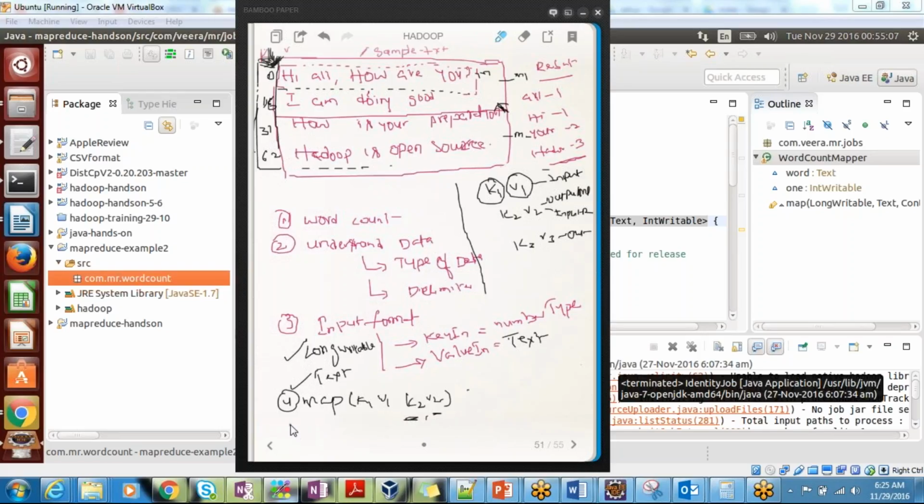And the fifth one, you have to decide your reducer: your K2 V2, and finally K3 V3. Whenever you are going to solve any problem, first you need to understand these 5 steps. Before going for design, you need to follow all these 5 steps.